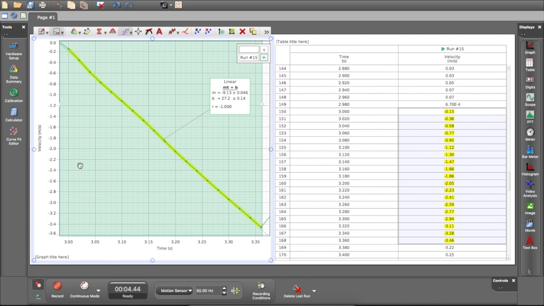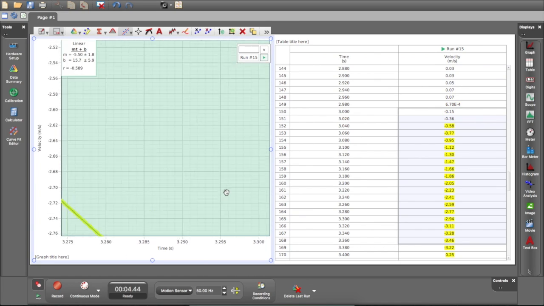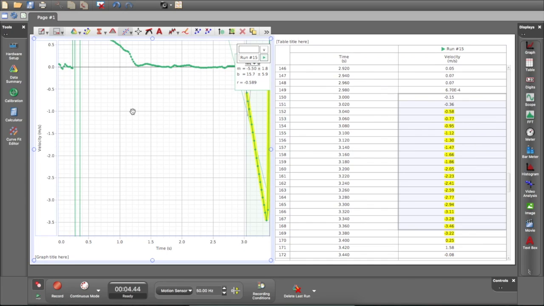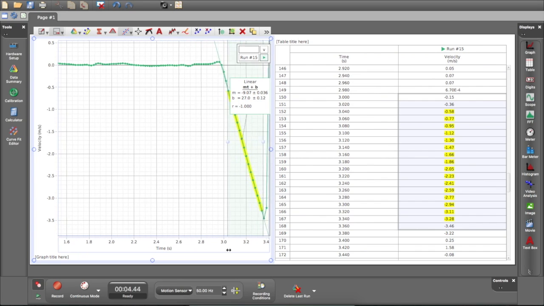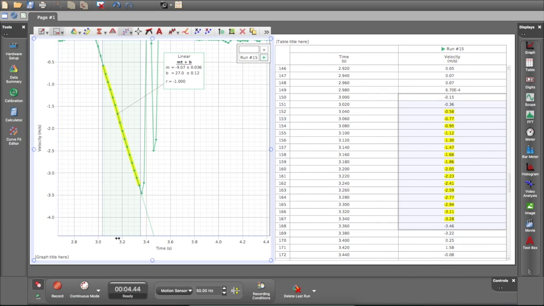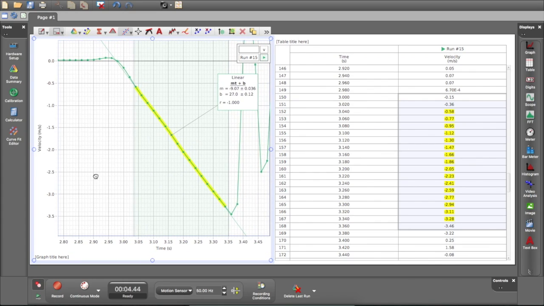Now notice I've got my velocity time graph on the screen here, and I also have my velocity time data over on this side. Notice that when I select or highlight data on this velocity time graph, it in turn highlights data on my data table. So I want to get back to where I just was. That's pretty much the segment of data that I'm focusing on here, and notice it highlights it on my data table, which is fantastic.